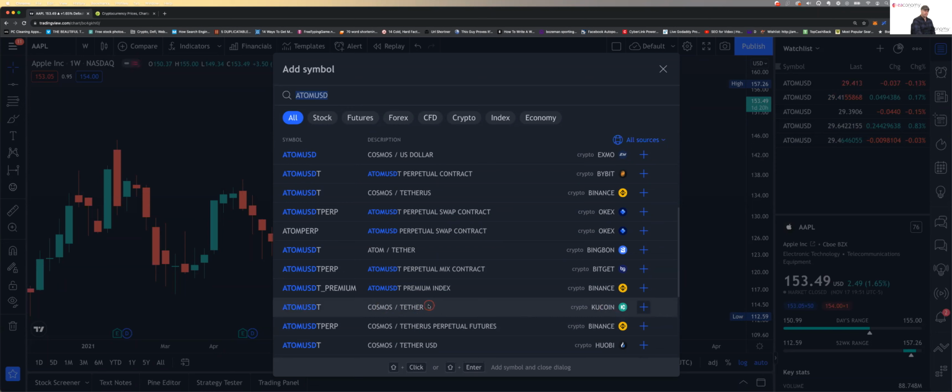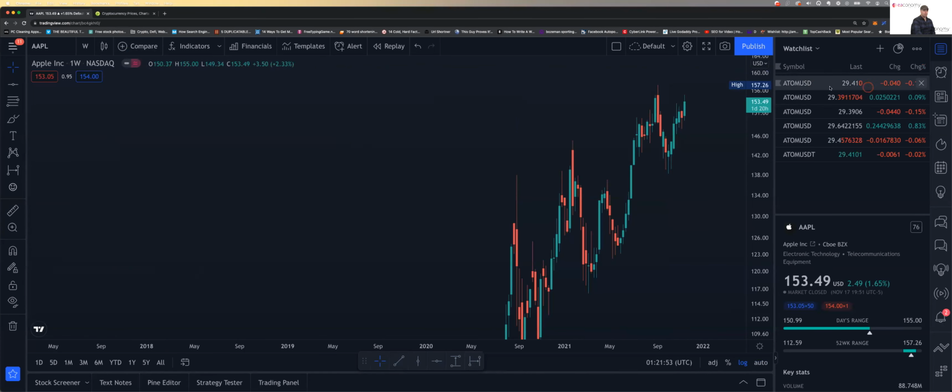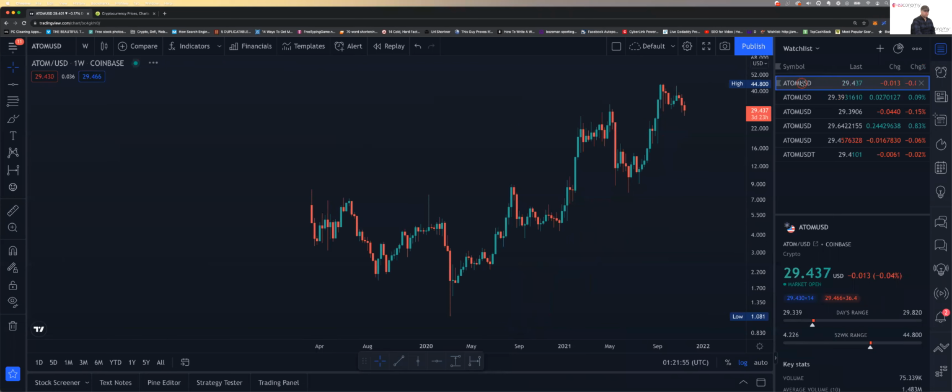I'm looking for one with the most history, and that doesn't have major wicks to the upside. And I'll show you what that is if we can find one. So here we are, on Apple. If I click now on Atom, look at that. It's pulling up the chart from a weekly basis. The very first candle was March of 2019 on Atom.